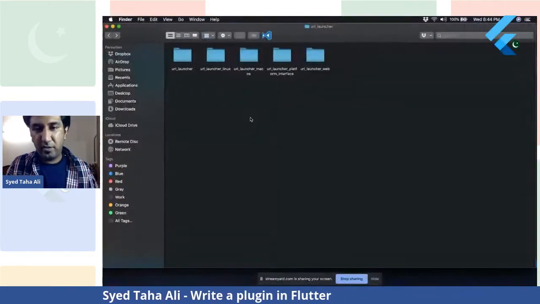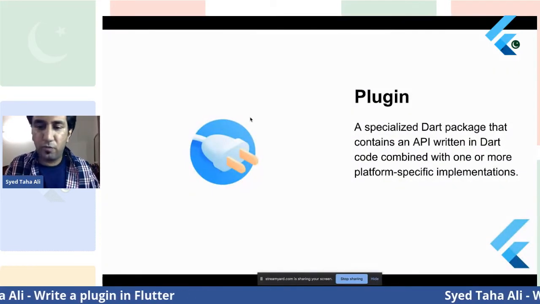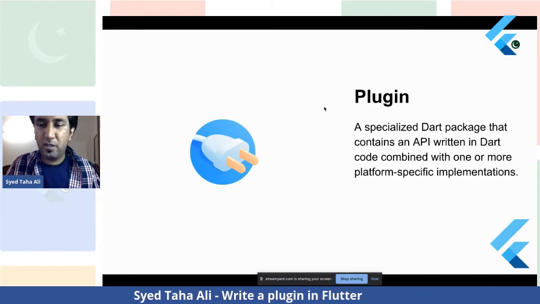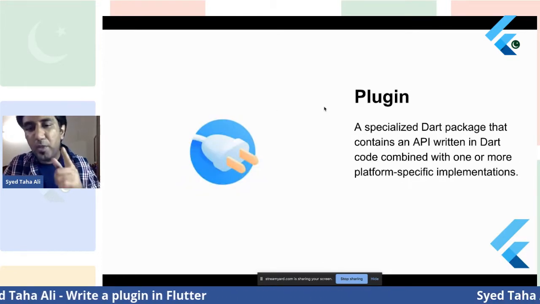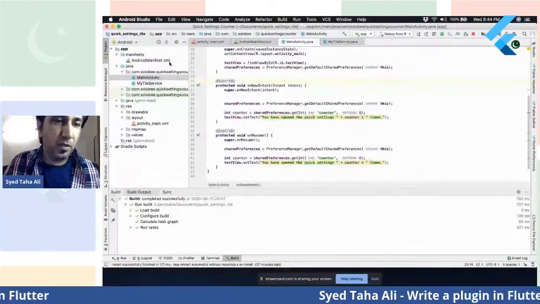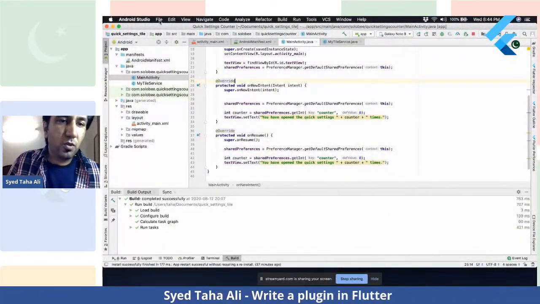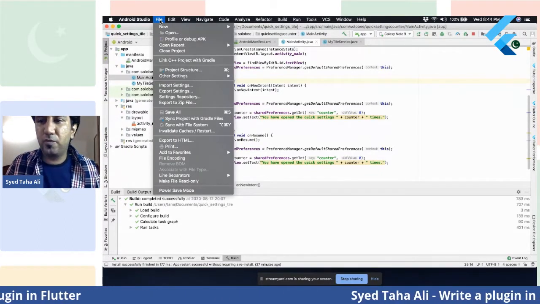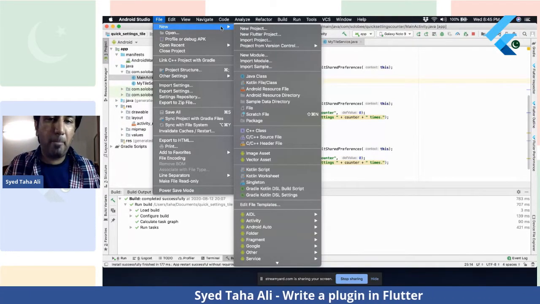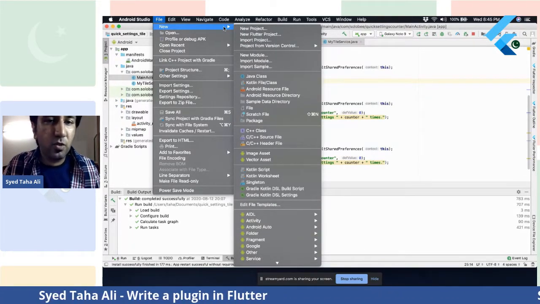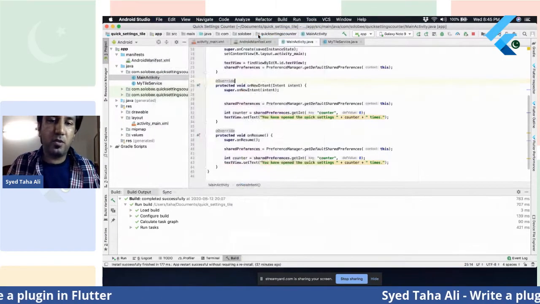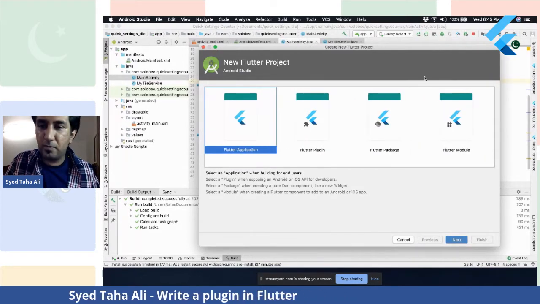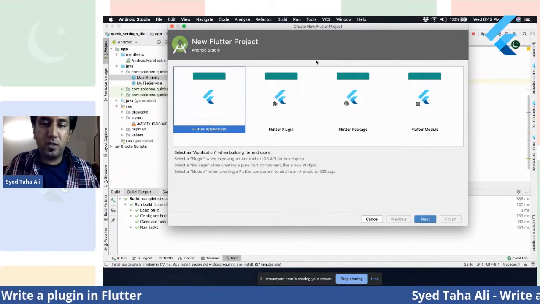So here are the things that you need to be doing for adding this functionality or being able to package this. Okay, before we move forward, here's one thing I'd like to show you. Let's see what happens when you decide to create your very own plugin for the very first time. So here are the options. You have a new Flutter project option inside Android Studio, and note in this window we have four different options.